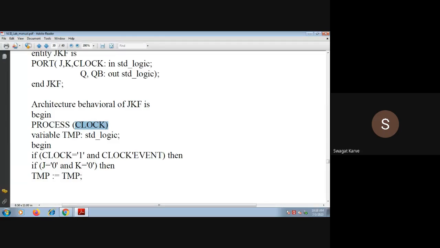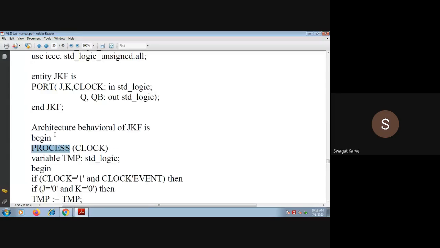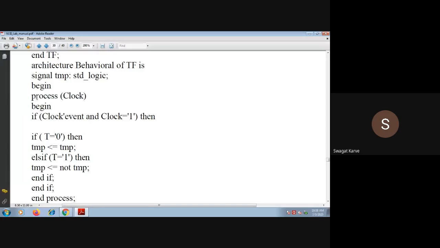Variable temp. Now here we have used a variable, and that has to be inside the process. But in the earlier case you can see we used a signal, and that we can use outside the process.